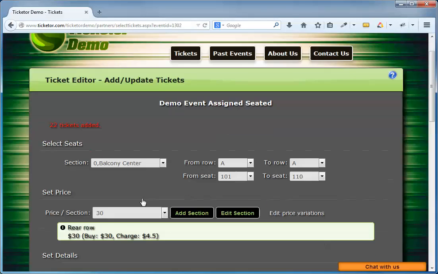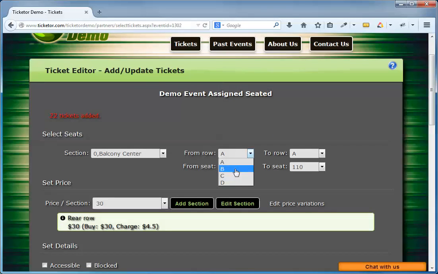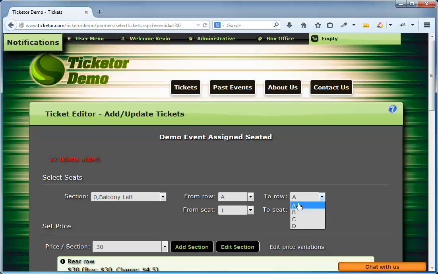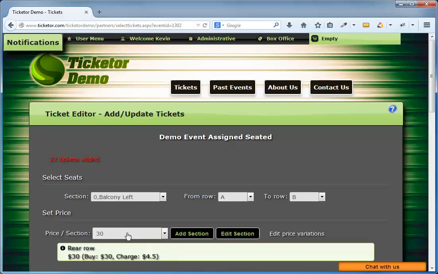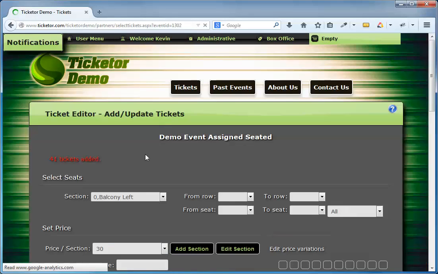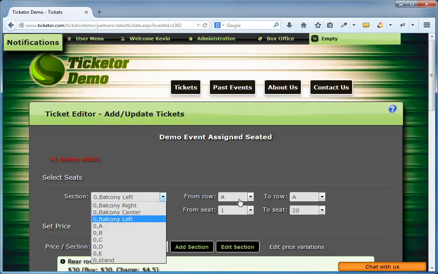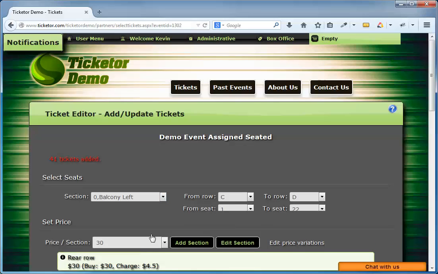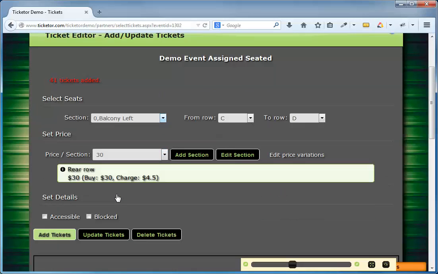Balcony center again, row C to D, $30. Add tickets. Balcony left, row A to B, $40. Add tickets. And balcony left, row C to D, $30. Add tickets. So this is how my seating chart looks.